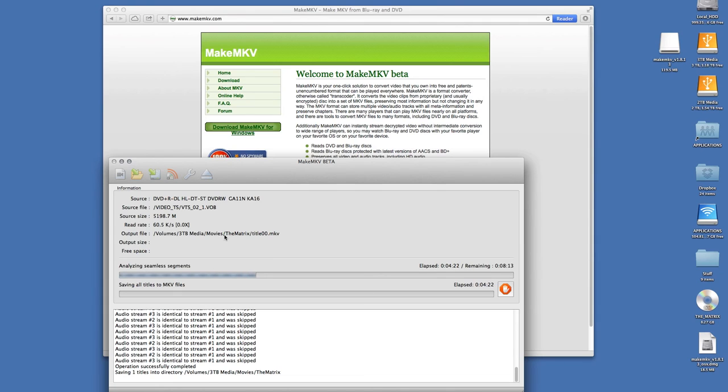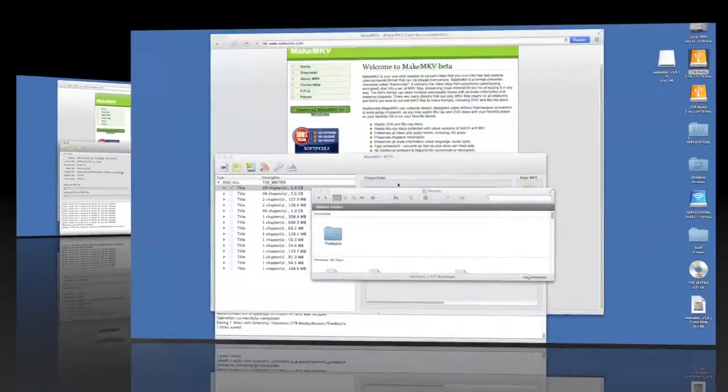Okay, so you see it's going to put it into movies, The Matrix, and then the actual MKV file is going to be called title00.mkv. This process may take some time. Once it's finished, all we have to do is go into here and rename this title00 to The Matrix. Okay, so we'll leave that for now and finish.